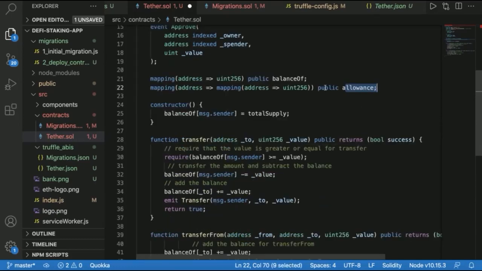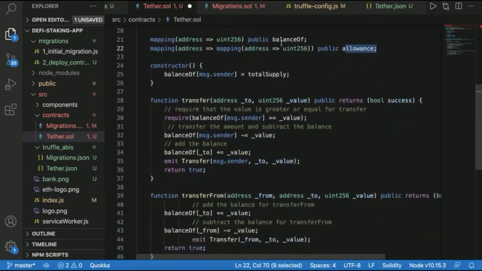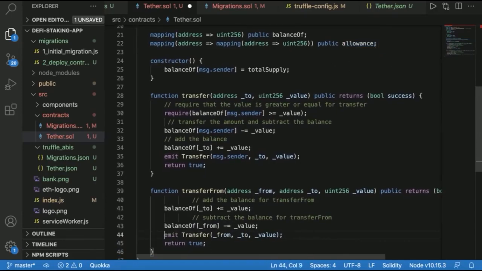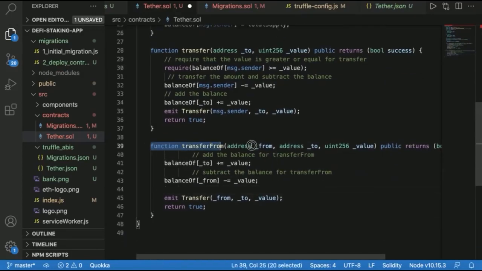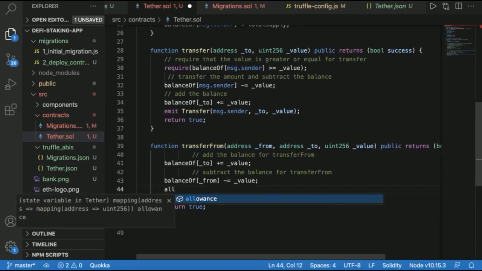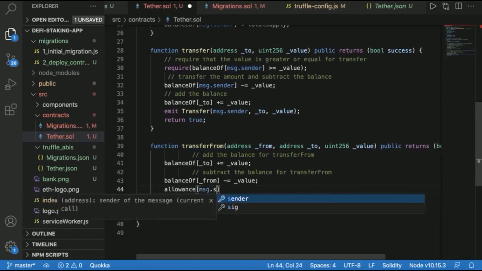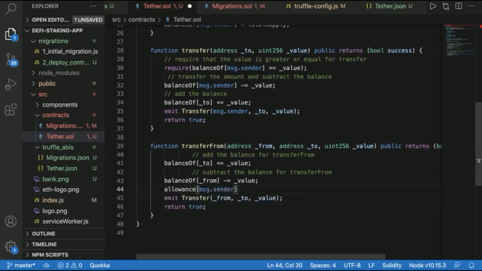So now that we have our allowance mapping set up, let's go ahead and add the allowance functionality. Oops, and here, let me fix this. All right. So we're going to bring in the allowance in our function transferFrom. We're going to say allowance. And what's the allowance going to be? It's going to be msg.sender, and it's going to be from, minus equals _value. And we don't need these comments to be out so much like that.